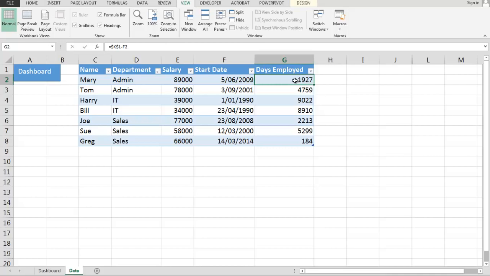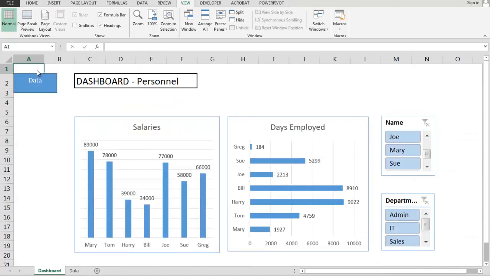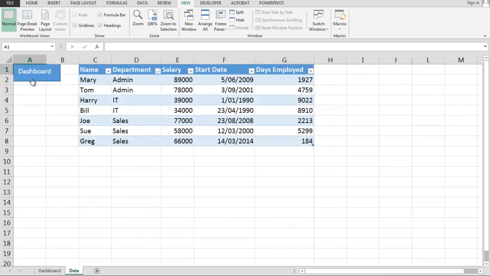So how did I create the dashboard? Well, I wanted to analyze the data quickly and easily by, in this case, the salaries of the various personnel and the days that they were employed. And to do that, I instigated what are called slicers over here. Slicers work when the data here is converted to a table.